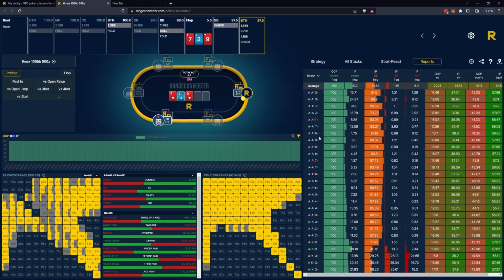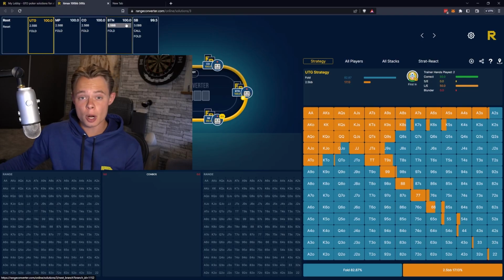In this video we will be looking at how to use the aggregated reports of RangeConverter in your study, and we will be looking at how to study button versus the big blind in 500 NL soon. So what you first always want to do is have a look at the ranges of the players involved.